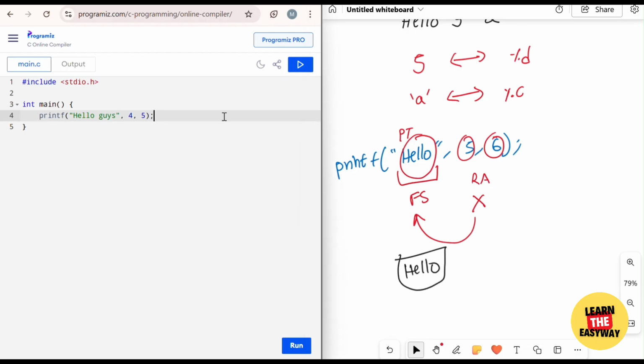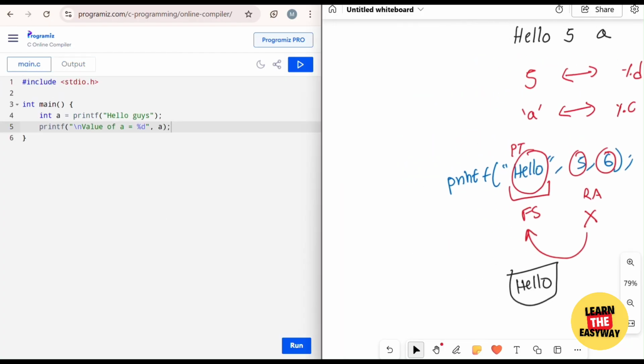Cool. Now let's do something crazy. I will simply take these and assign this printf to an integer a, and I will try to print it. So what do you guys think? What will it print? Will it throw an error? Let's run it. Oh, it's printing the value 10. Let's see how it goes.